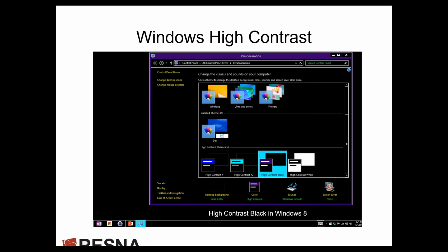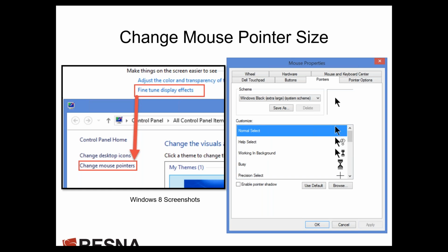All right, so that mouse pointer that we talked about, changing that mouse pointer, such an easy thing that we can do is increase the size of that mouse and turn it into high contrast. So instead of a white mouse cursor, it's a black mouse cursor, and it just makes it a lot easier to find.